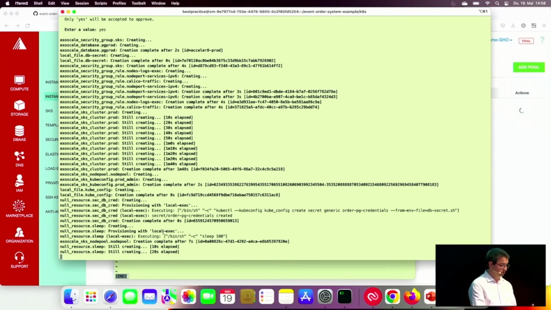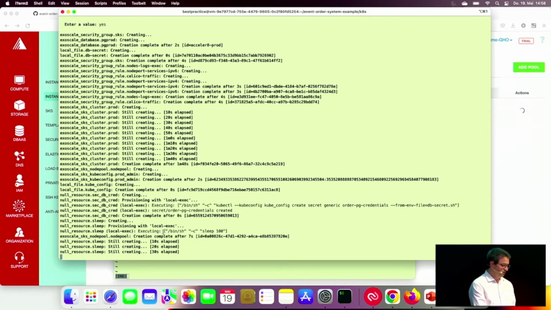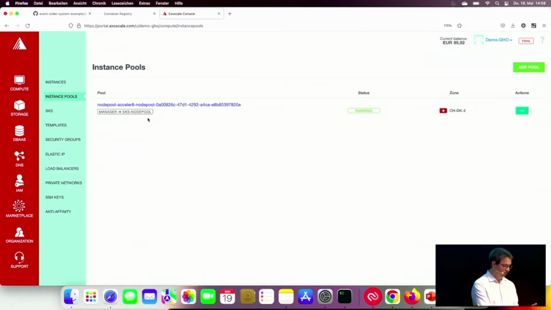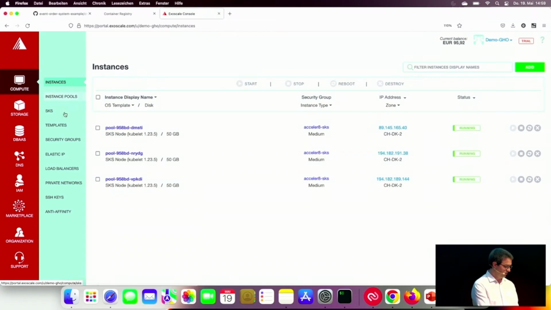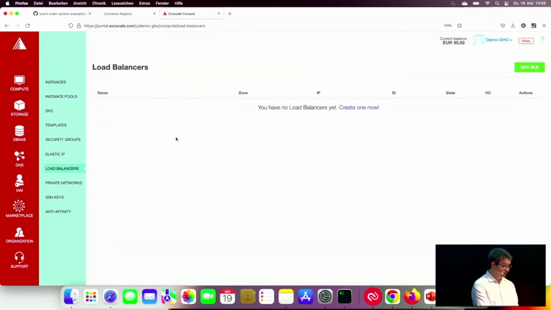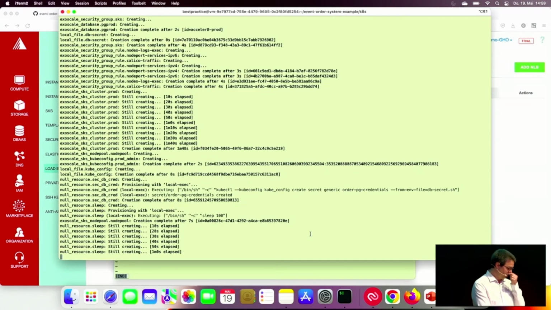And then it takes, I would say, another minute to spin up the load balancer and to get everything up and running. So we can check now in the background what's happening. Okay, we have a node pool already, which is also taking the name from a project. We probably have a database up and running. It's already running, so that's the good case. We have some instances, some security group, but we still have no load balancers. That one is probably one of the last steps that's going to happen.